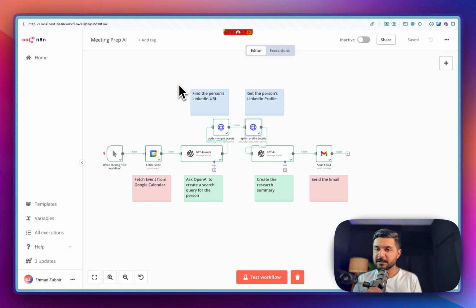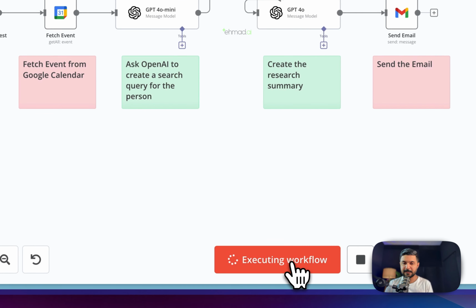All right, so this is our meeting prep AI, and I've got a locally deployed version of n8n.io on which I've built all of this. It's fairly simple, and it's something that I've built in roughly an hour, and you should be able to do this too. So let's just see what it does first, and then we'll go deep into the details of how we can do this. All right, so I'll just delete this and test the workflow.